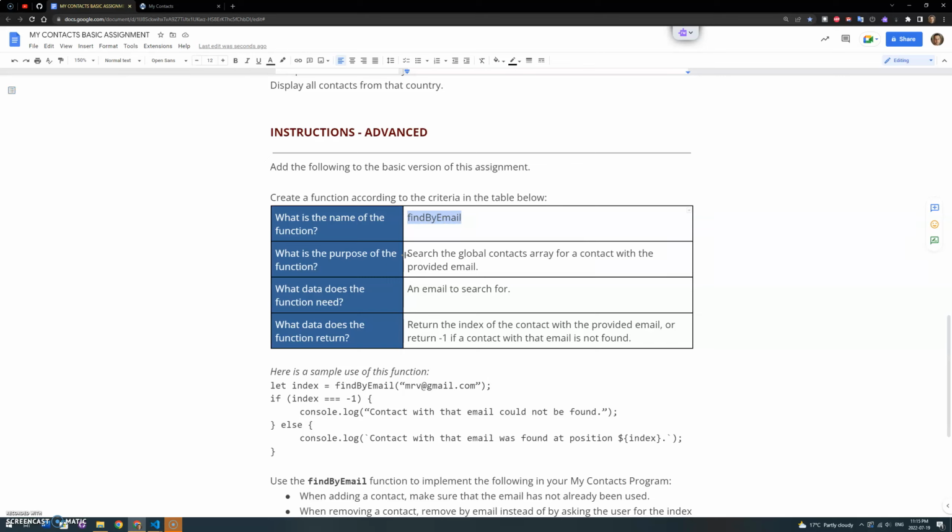The purpose of the function is to search the global contacts array for a contact with a provided email. So what data does the function need? It needs an email to search for. And what should it return? It'll return the index of the contact with the provided email. So if it finds it, it'll say, hey, I found it at this index. If it can't find it, it'll return -1.